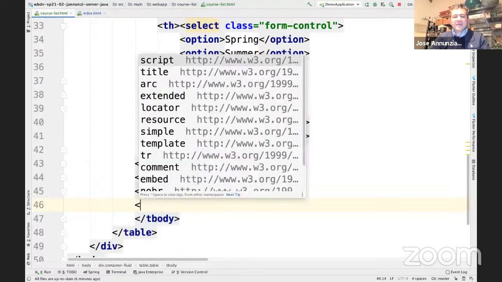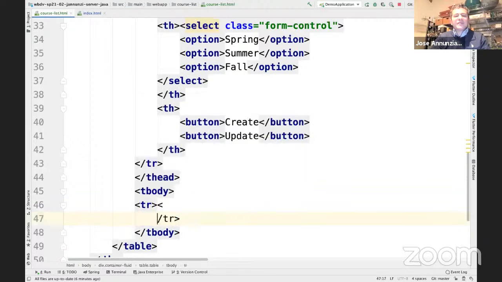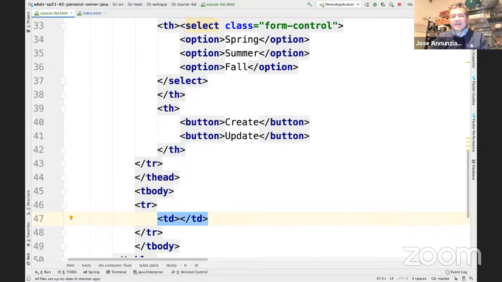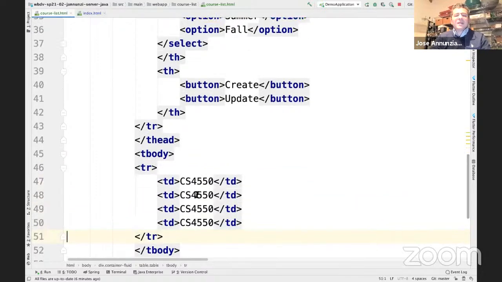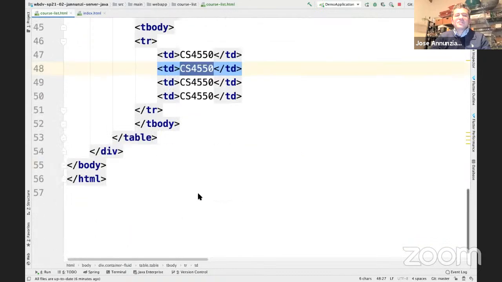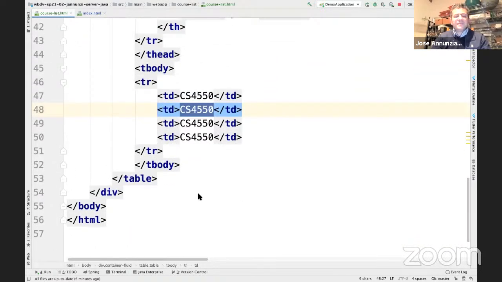So we can have maybe a table row, right? And in that table row we can have a couple of columns with TD, table data, of a couple of courses, CS4550, and this would be maybe section 03, and it was the spring.